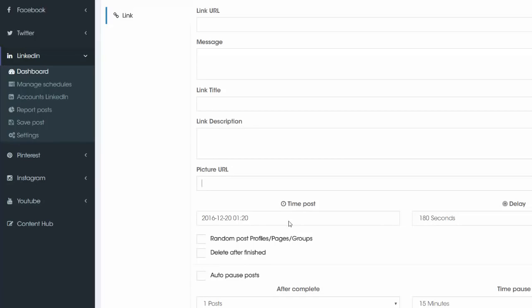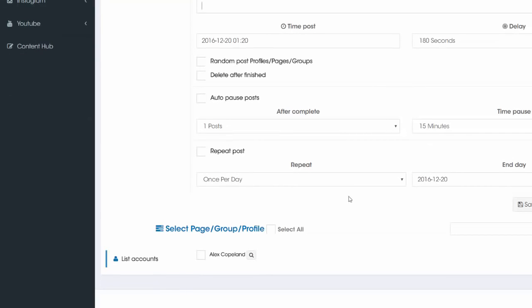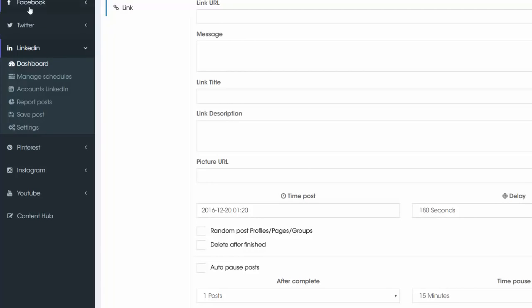like all the others. So you've got your time, your date, your delay, randomize, delete it, auto pause post after a certain amount, repeat them if you want to, and then hit save post or publish post depending on what you want to do with it. Again, you can have multiple accounts, so you can choose what you want it to post to.